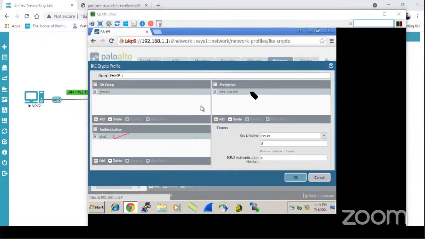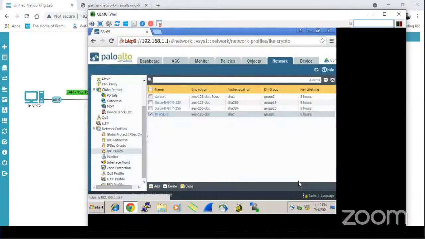SHA-1 is for authentication. AES-128 is for encryption. We are using this. DH group is 2 by default. The key lifetime timer is in hours, 8 hours by default. We are taking this timer as it is; we are not changing the timer. Apart from this, we have configured the DH group, authentication, and encryption. Make sure at both ends this configuration is similar, otherwise the IPsec will not form.